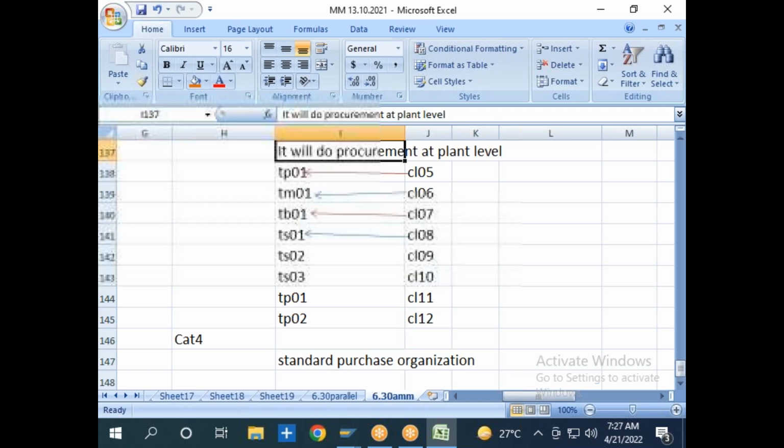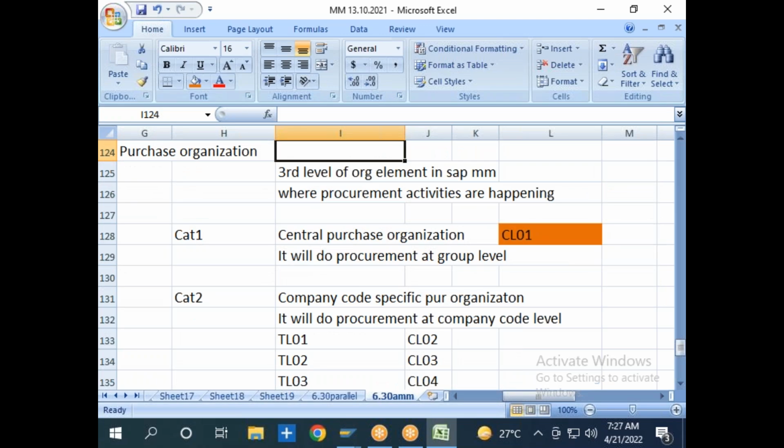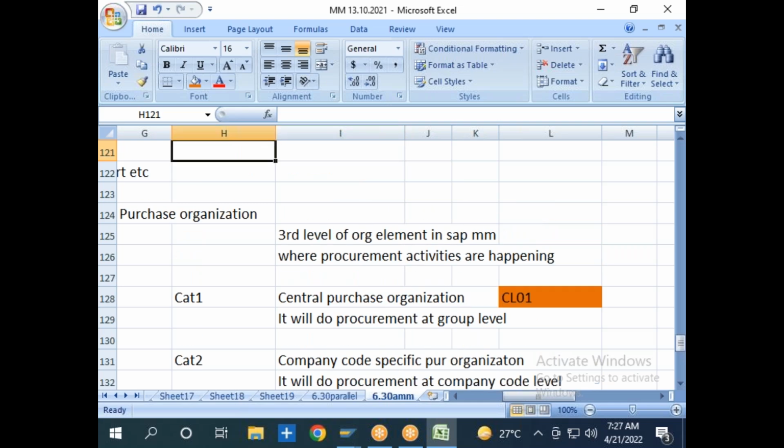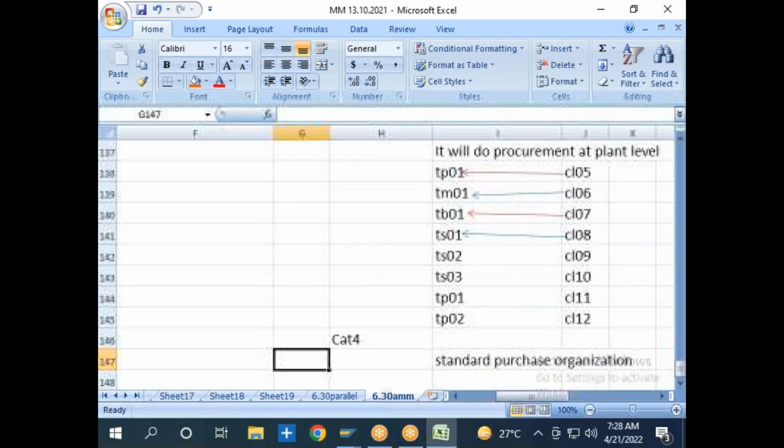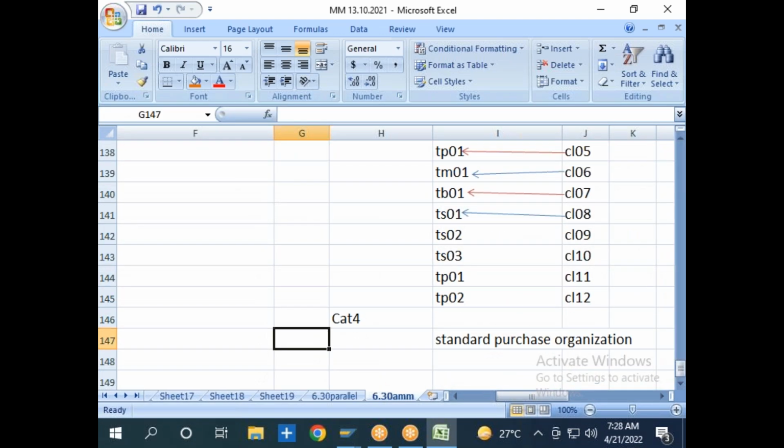If you have any doubts, please let me know. As a SAP MM consultant, you need to understand the SAP MM related organizational elements thoroughly, like plant, storage location, and purchasing organization, and the purchasing group, etc. So we will discuss in detail the standard purchase organization definition, etc. in the next class. Saturday will be there.